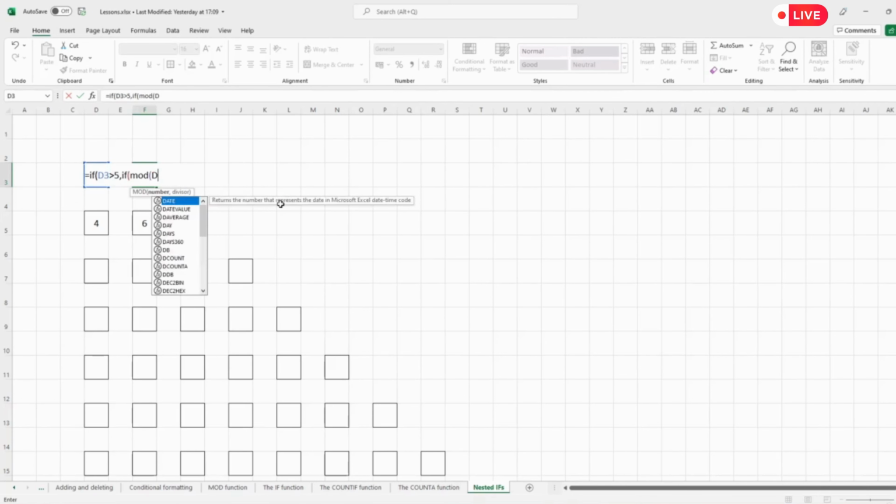If the mod of D3, 2, so divide the value in D3 by 2, if it's equal to 0, and we now know that if I divide any number by 2 and the resultant leftover is 0, then the number I'm looking at must be an even number. It can't be an odd number. So if the number is greater than 5, then if that number is divisible by 2, then put yes. Otherwise, put no, because that last condition didn't meet.